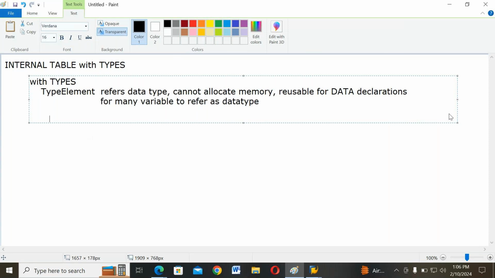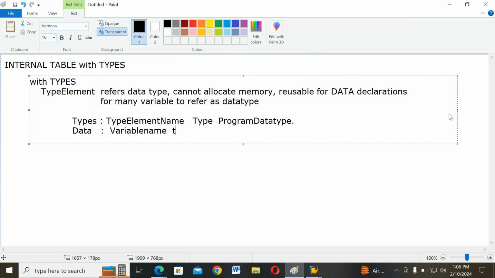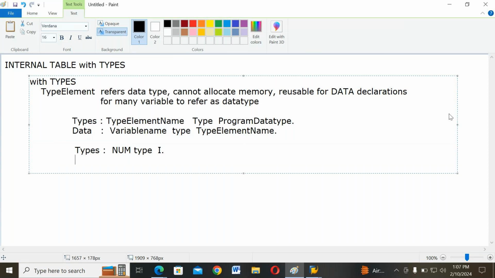That means we declare like this: TYPES colon, I specify the type element name, TYPE, and we mention the predefined data type. After that, we can refer to it for many variables. For example, I declare TYPES colon num TYPE i. Then after that, I can refer to this num for many variables.